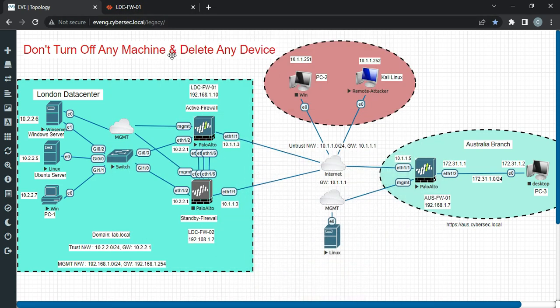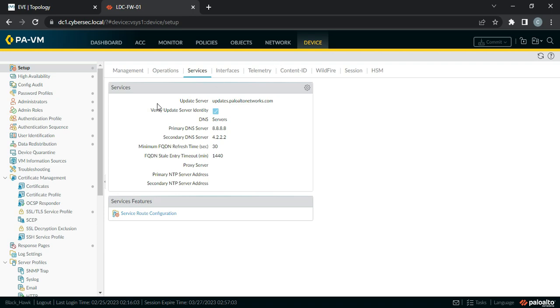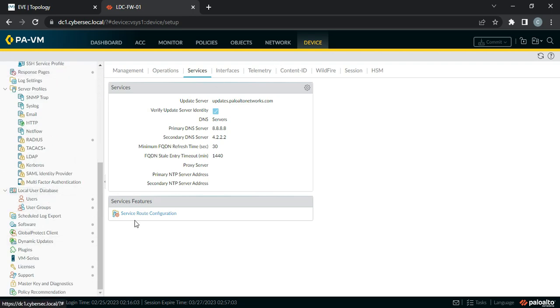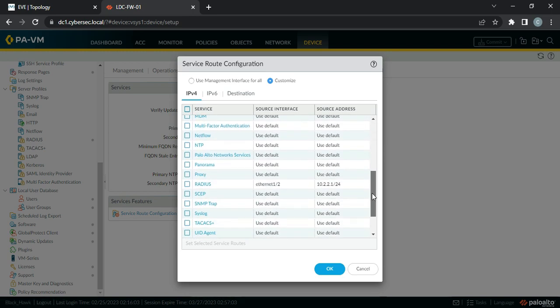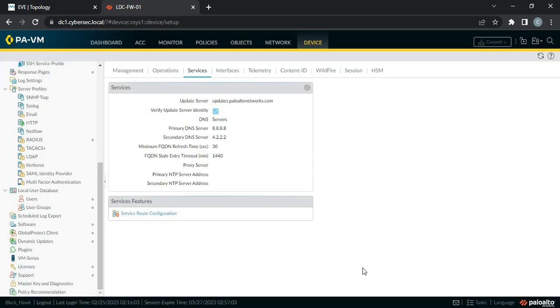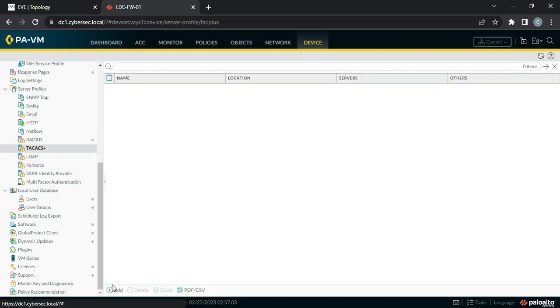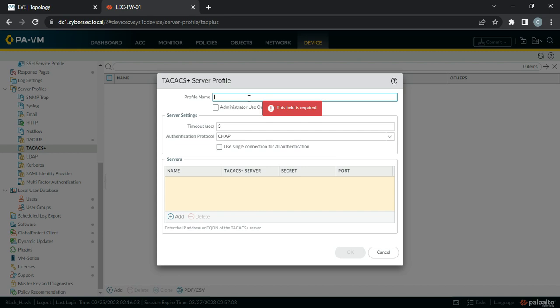So now let's go back to the firewall and just go to server profiles. Here there is no need to change the service route for Tacacs because it is reachable via the management network. You can see Tacacs plus uses default, and default is management. So go to Tacacs plus, click on add and give it a name, Tacacs server. Administrator use only, authentication protocol CHAP.